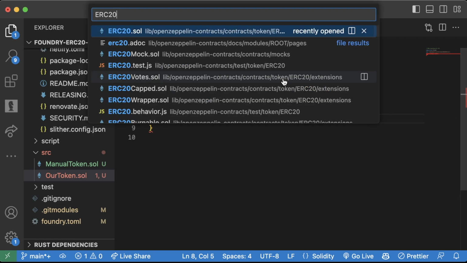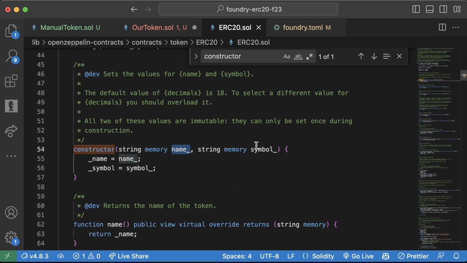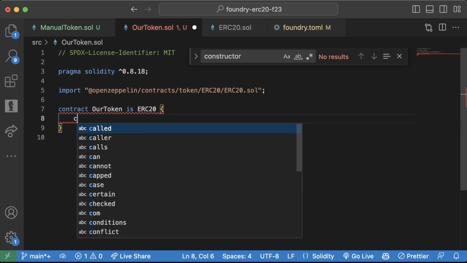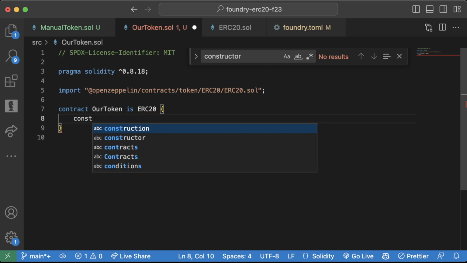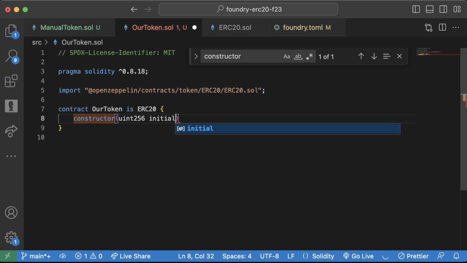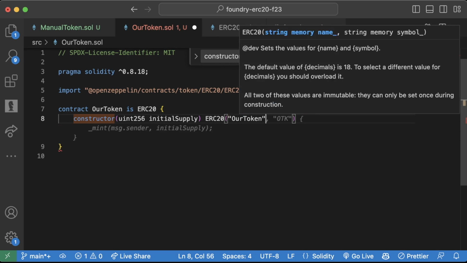Now this ERC20.sol has a constructor, right? Where it takes a name and a symbol. And remember, if an inherited contract has a constructor, we need to use that in our constructor. So we could say constructor, we'll do a uint256 initialSupply. And we need to pass the ERC20 constructor a name. Let's call it OurToken. Let's give it OT as a symbol.